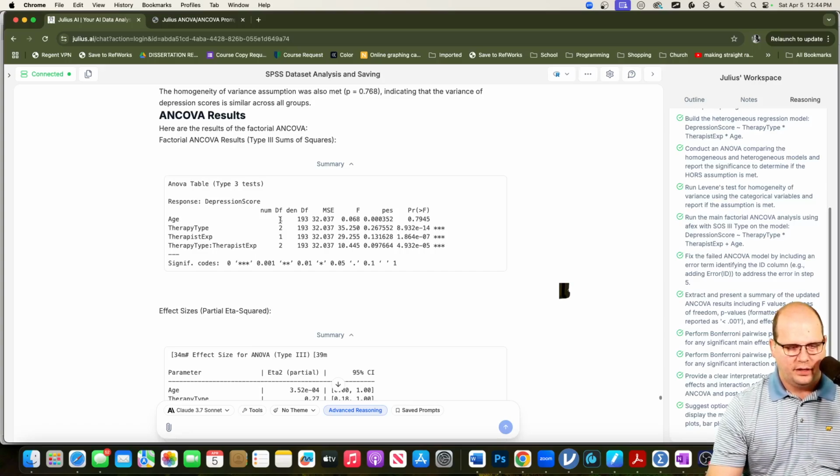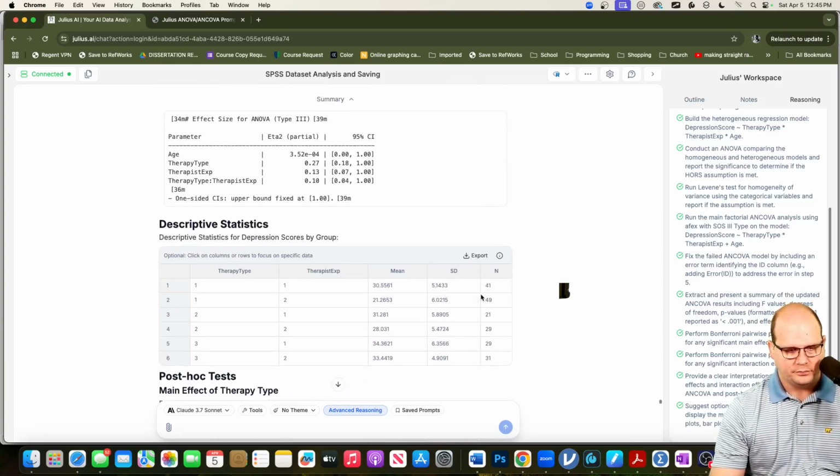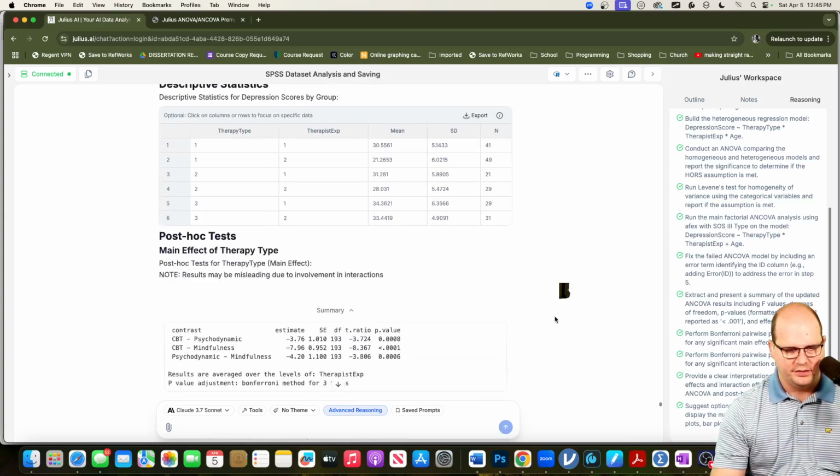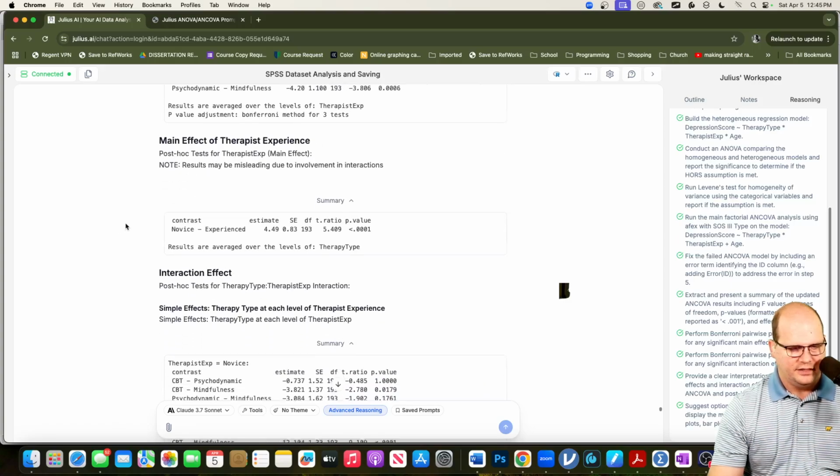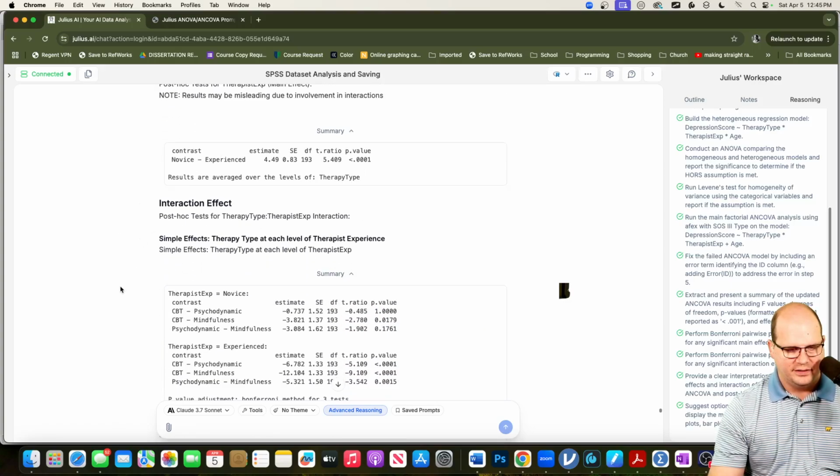There it is. Age, F with 1 and 193 is 0.068, or 0.07, and our significance, so this is probability of F, so this is what your p-value is, 0.79, so not significant. And we have our descriptive statistics. These are our raw means. And then we have our post hocs that show us that CBT versus mindfulness, when we're using the covariate, is still statistically significant. CBT versus psychodynamic. And then CBT versus mindfulness, significant, p less than 0.001. Psychodynamic versus mindfulness, significant. And then I can look at just experience here, also significant at less than 0.001.